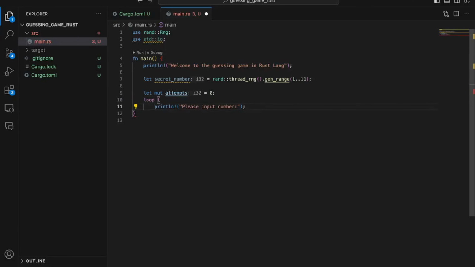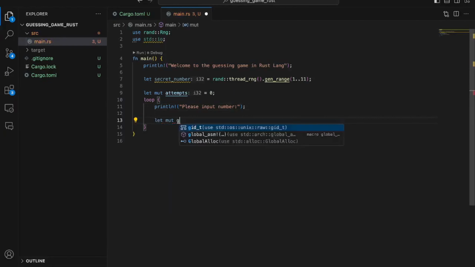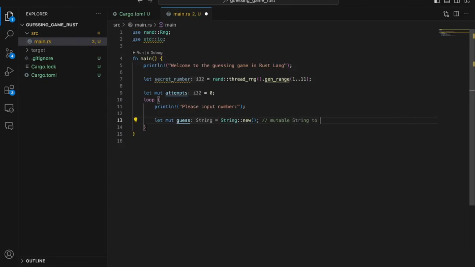To store the data input by users, we need a variable, so we declare a mutable string variable named guess and initialize it as an empty string with String::new. This variable is mutable as users may input data multiple times, causing the variable's value to change.